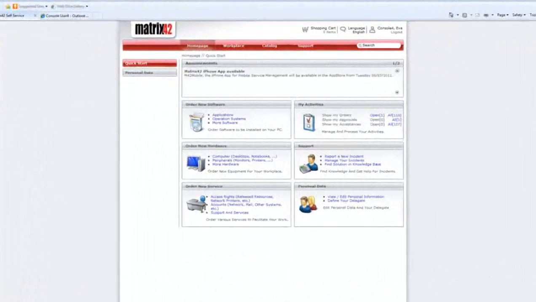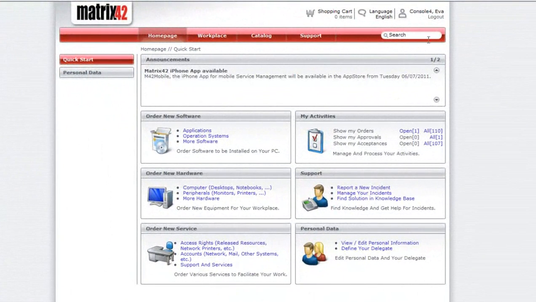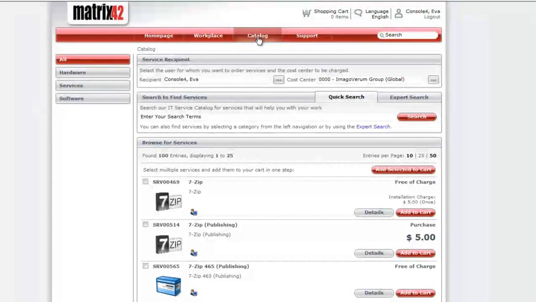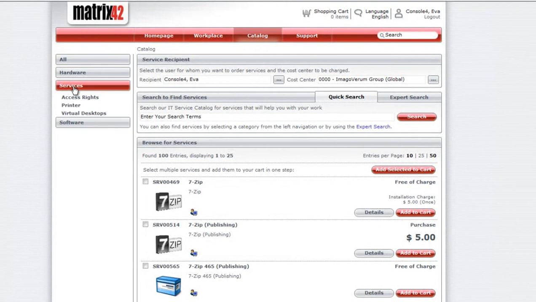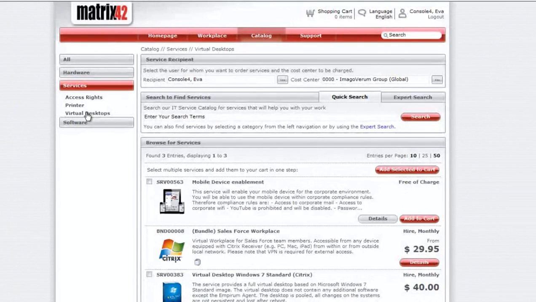We're going to start this presentation by showing you a user's perspective of the world. She's logged in as Ava, Console4 being her second name, and this is our service catalog. So she clicks on the catalog and drills into services. You can search, of course. And if we look in the virtual desktop section, we've got several things of interest here.